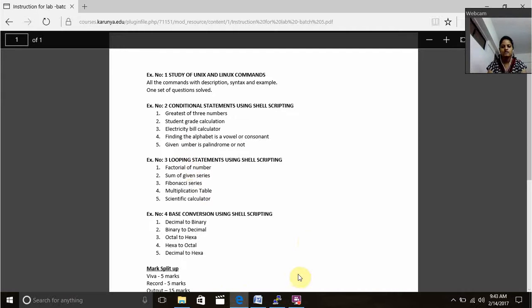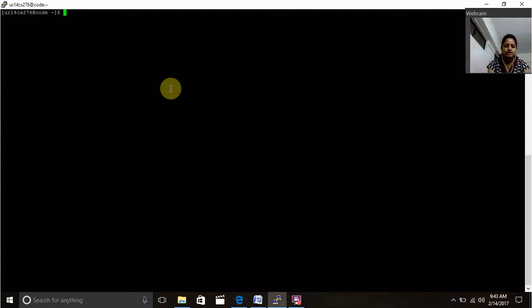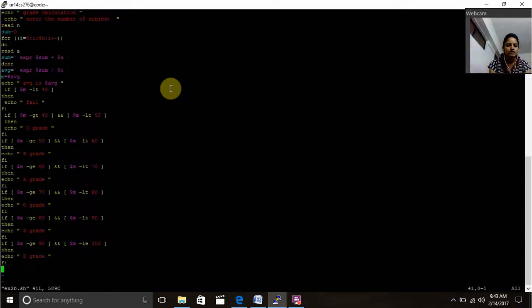The second program is to find the student grade calculation. For that, again, I have created a program, and I have named it 2b.sh. See, this is my program. First, I'm asking the user to calculate the grade with the number of subjects. I'm asking the user to enter the number of subjects and taking that using the read command as n. This for loop will run for the subjects, and then I ask the user to enter the marks, calculate the sum, and then calculate the average.